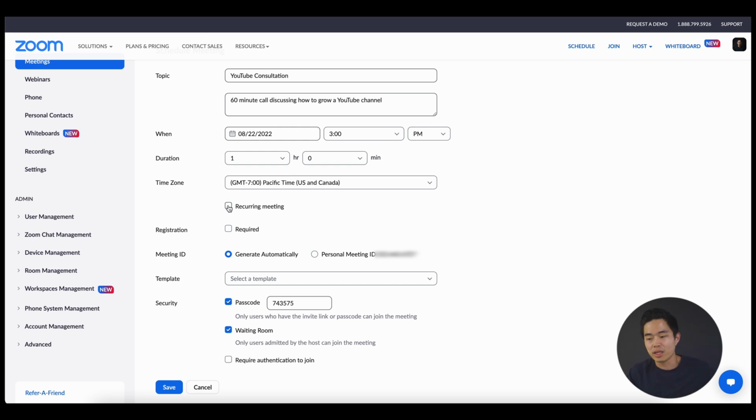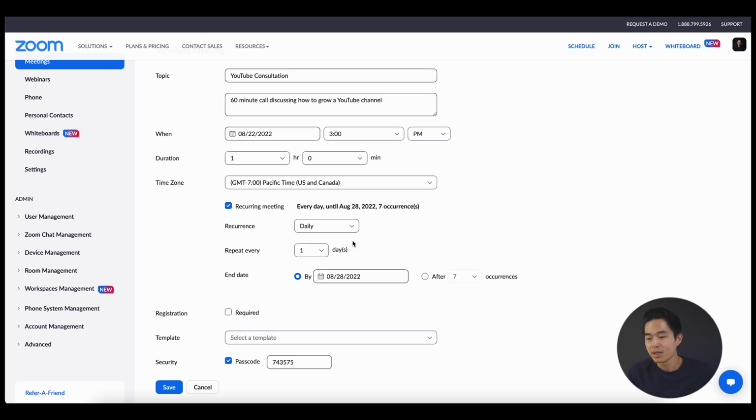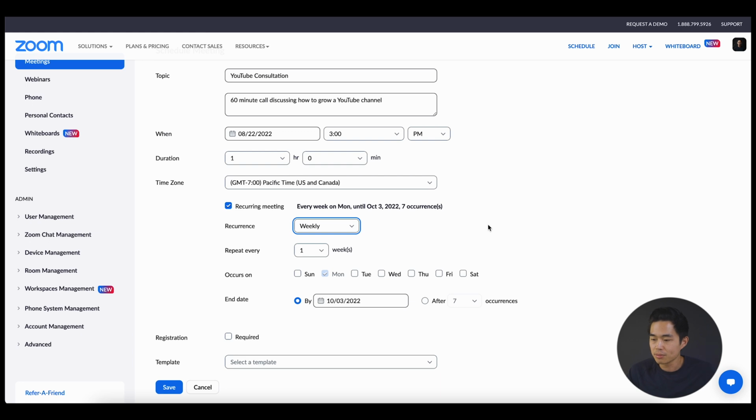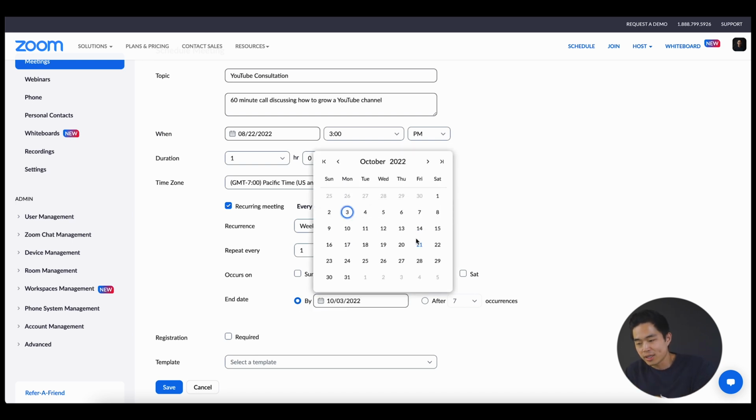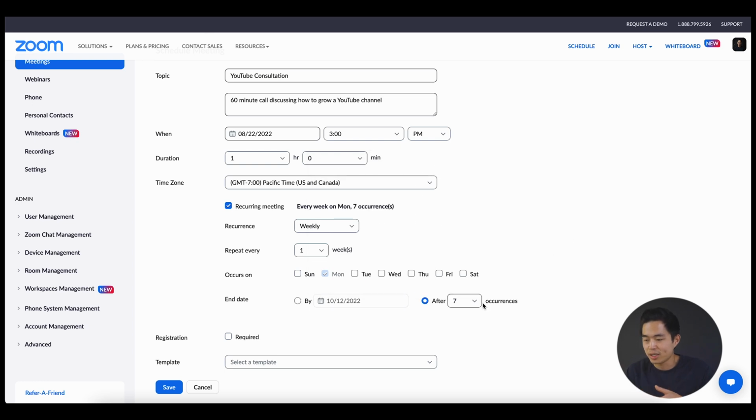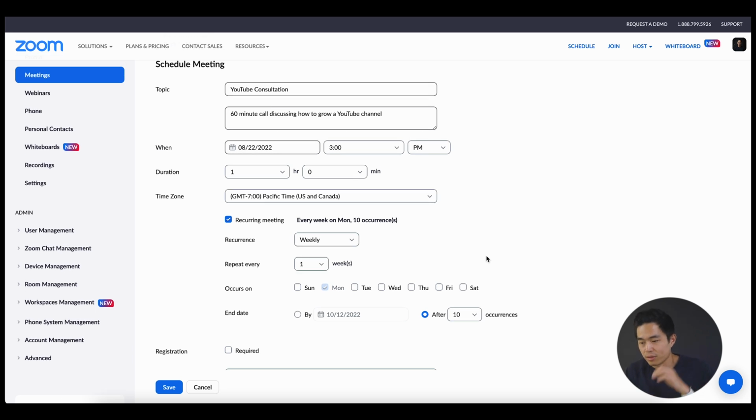If this is a recurring meeting, you guys will click on this recurring meeting. It's gonna ask you the recurrence. So is this daily, weekly, monthly, or no fixed time? Let's say we want to do a weekly call. We'll say repeat every 1 week, okay? And then it's going to occur on, let's say, Monday. And then it's also gonna have us select the end date. So it's going to end by this date, if you guys wanna change that. Or you can say after X occurrences. So after X calls, we can say 10 calls, right? So in this case, it's going to be a recurring weekly meeting on Mondays at 3 p.m. Pacific Standard Time. And there are going to be a total of 10 calls.